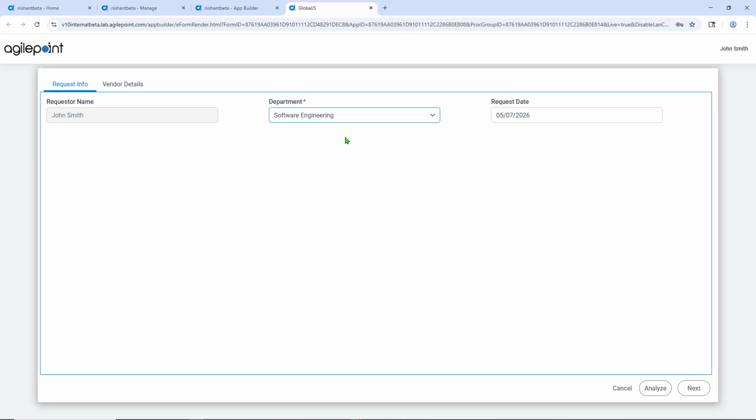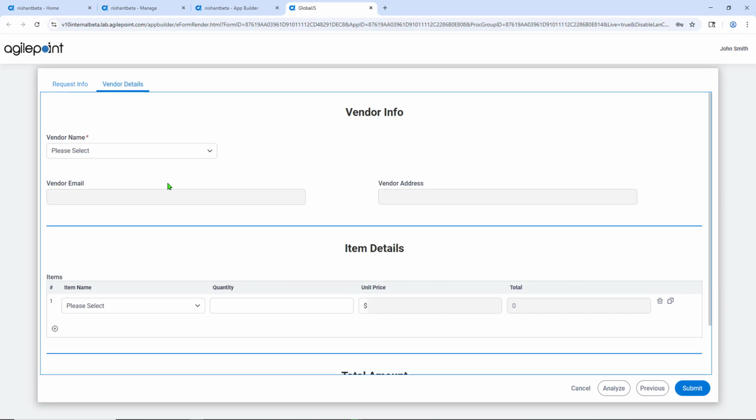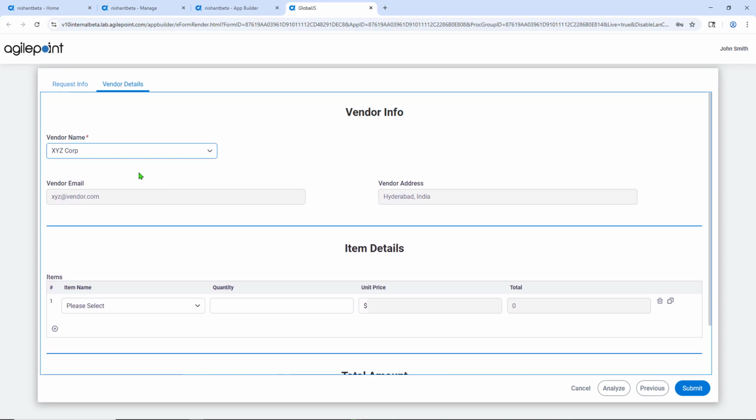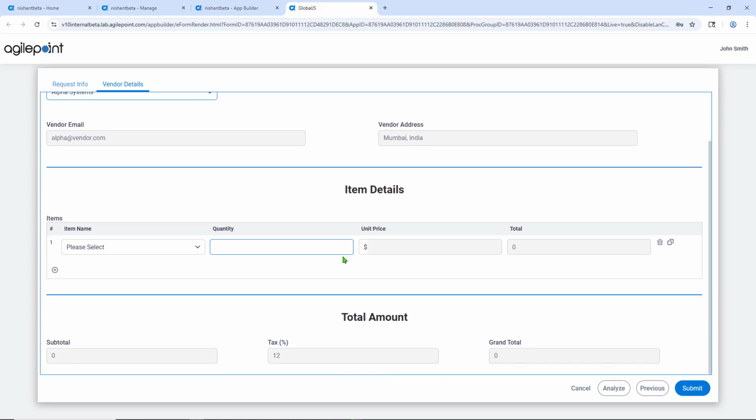So let me just quickly fill out this form. Moving into the vendor, we're first going to select XYZ Corp. And as you're seeing here, a tax rate of 18%. Whereas moving into Alpha Systems, we're going to see the tax rate change to 12%. All right, now finally, the calculation portion. Go ahead and select a laptop, quantity of 2, which gives me a subtotal, multiplied by the effective tax rate gives me a grand total.